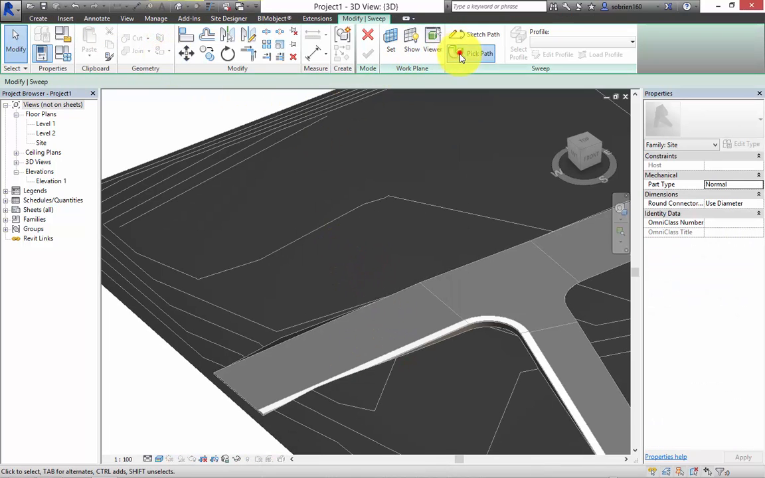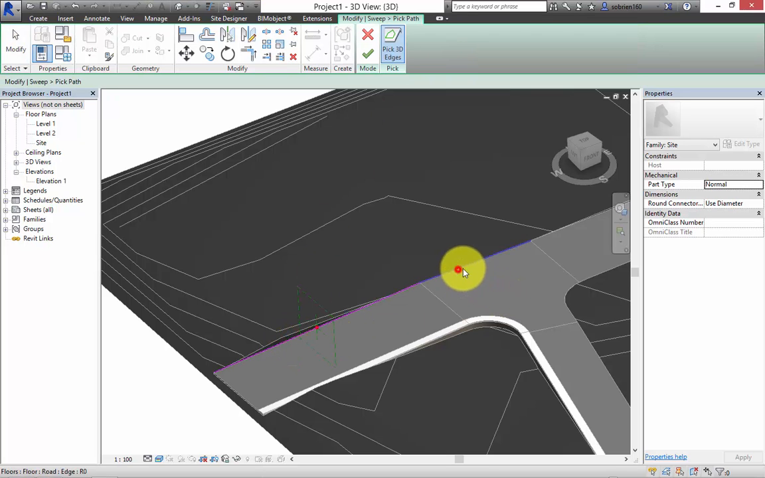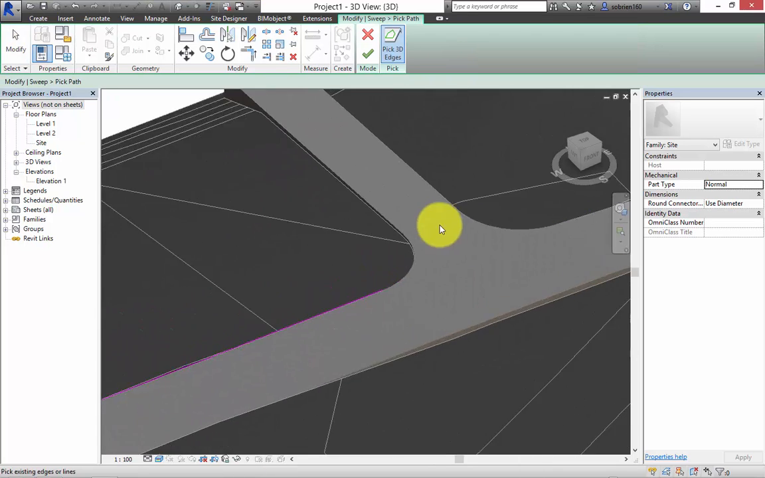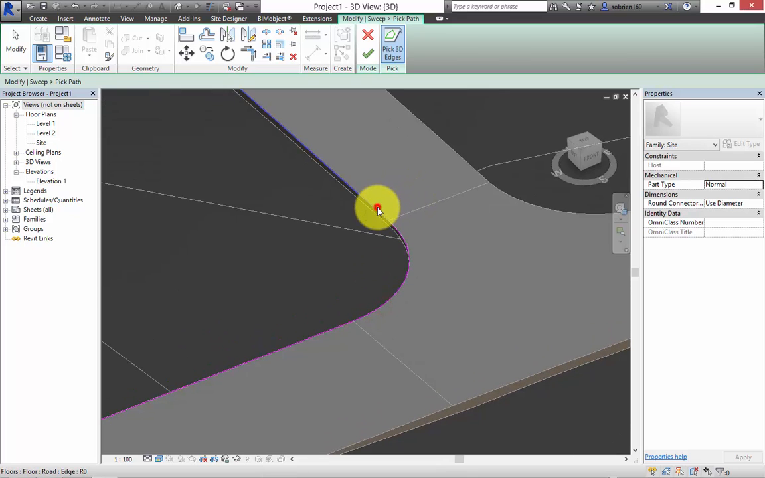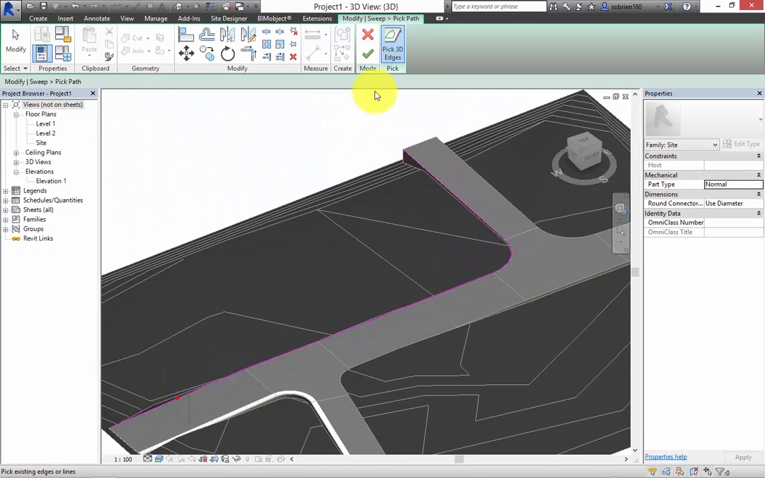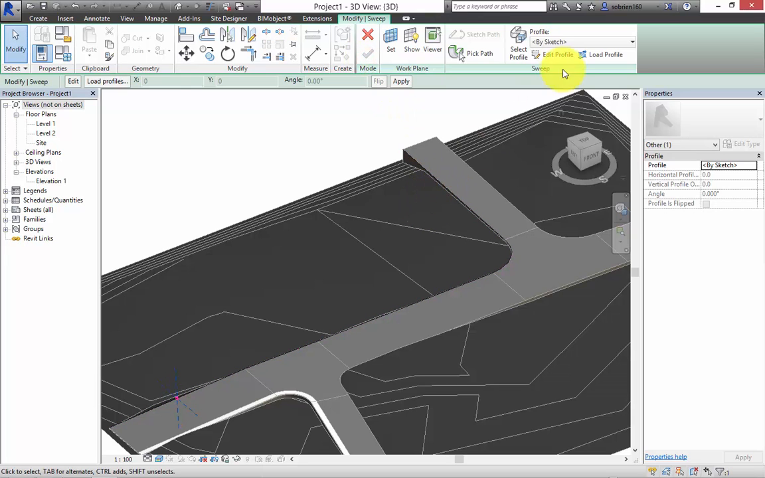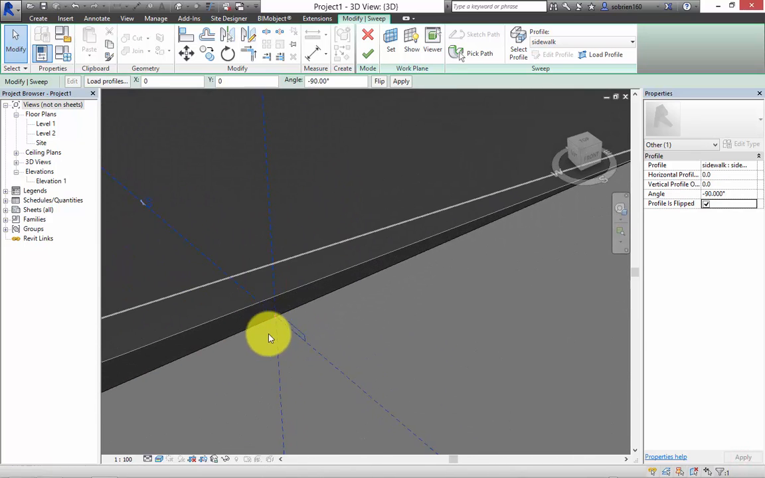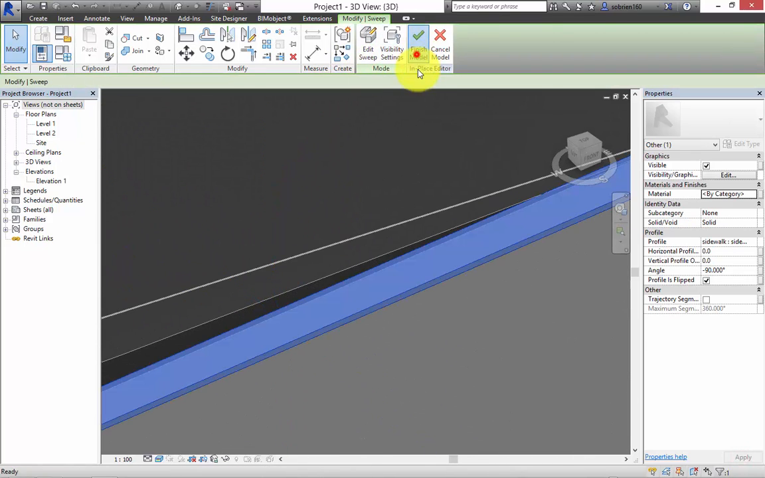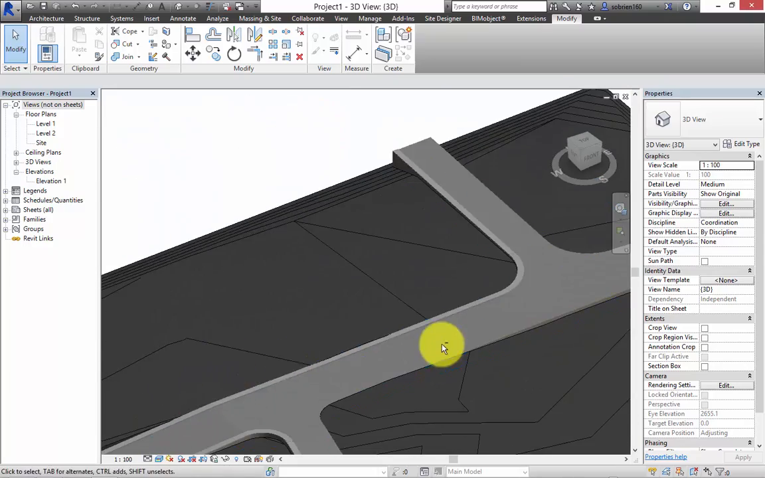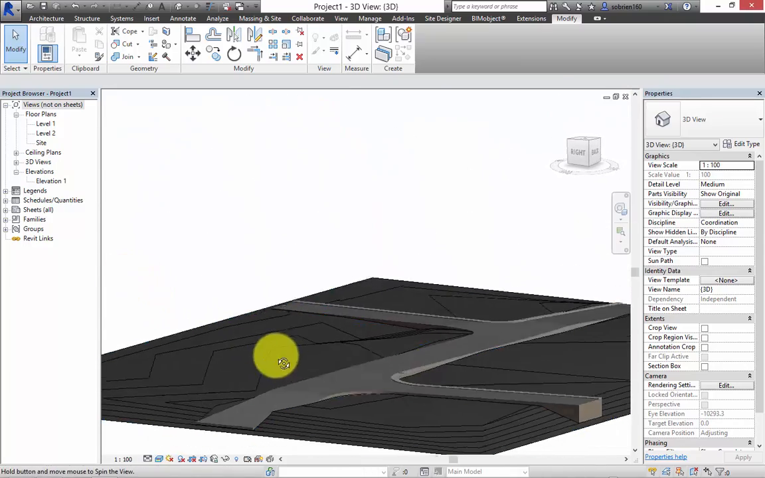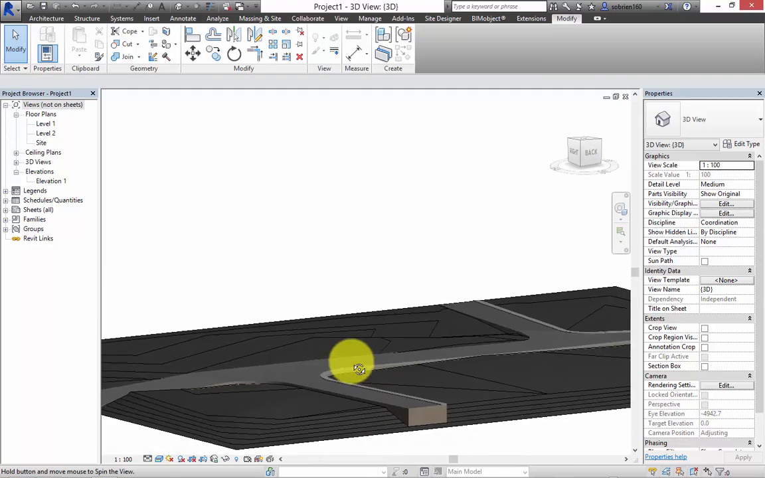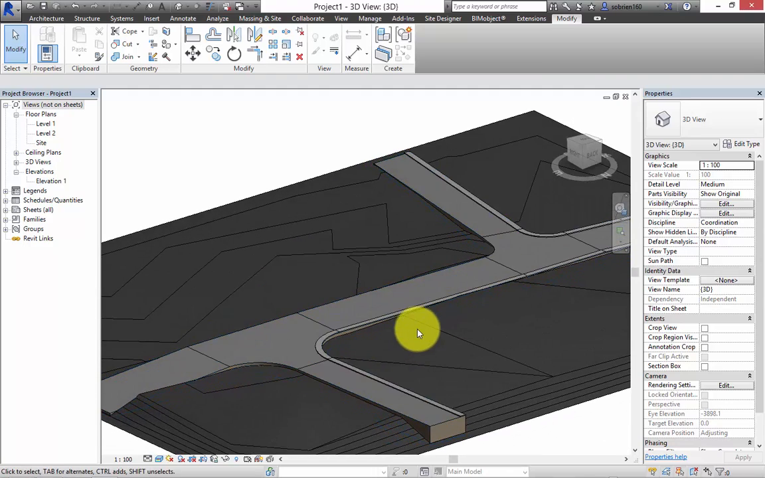Make a sweep. Pick the path. Choose the edges of the road. Right around the corner, up like that. Accept it. Choose the profile we want, and last time it was -90 and it was flipped. So that looks right. Accept it. Finish the model. So you can see that you can quickly set up kind of accurate pathways that always follow the edge of the road you need.